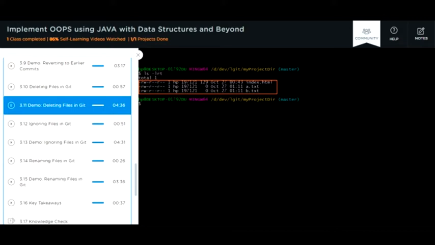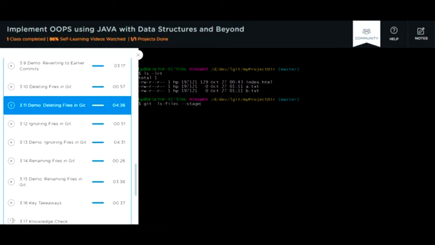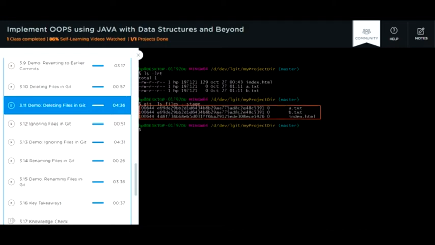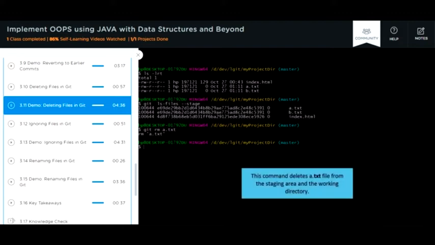Here you have 3 files in the directory. Let's check how many of them are staged. Execute git ls-files --stage. Git indicates that all 3 files are staged. Execute git rm a.txt. This command deletes the a.txt file from the staging area and the working directory.